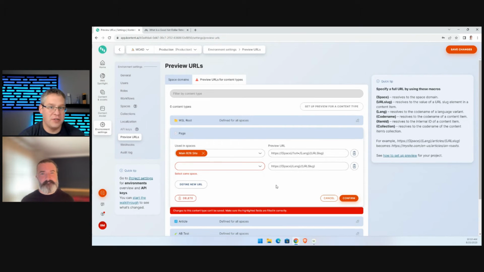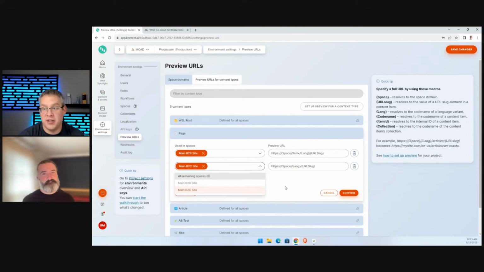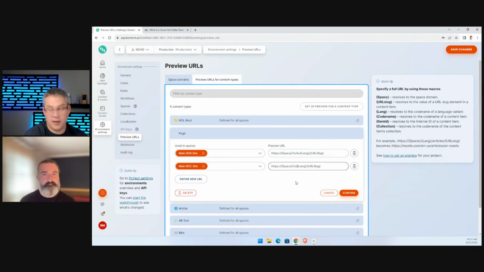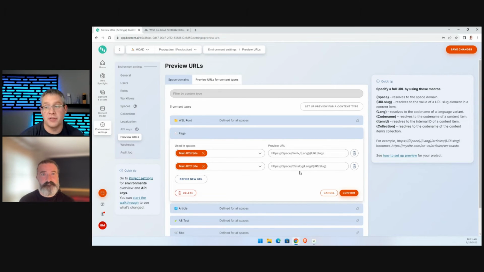But now you don't really need to, because maybe actually I'll just choose B2C instead of all remaining to make it clear. So maybe the B2C site has a special catalog starting entry point to that URL. And now the rest of it makes sense where the other site doesn't. Total control over your previews.